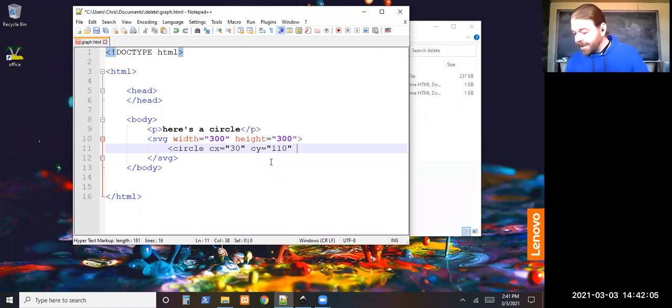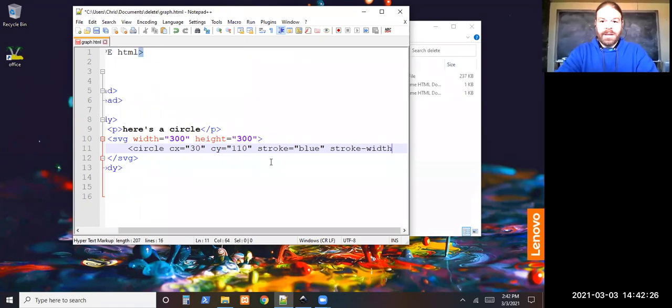And that'll put the circle on there, but we need a little bit more information. Like we need to say what color it's going to be. I'll do a couple colors. Just an outline is a stroke. I'll put a blue outline. We need to say how big that is. Stroke width, 4 pixels.